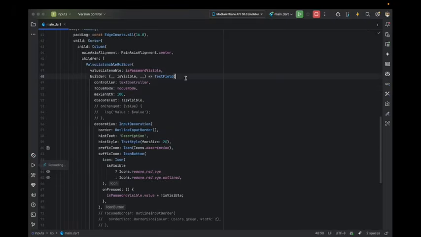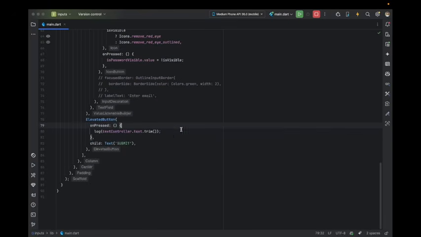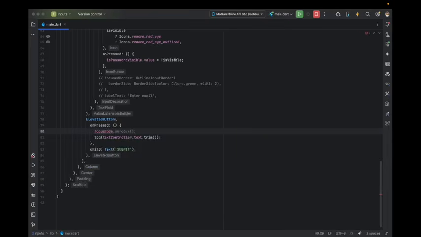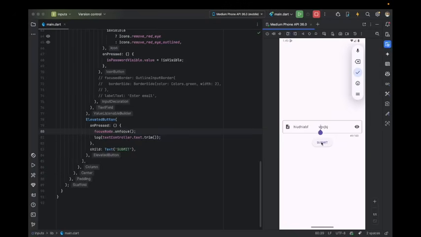Now when you are printing, use the focus node variable with the dot operator and call the unfocus method. If you save this and click on submit, you will see that the cursor goes away. I have to restart the app first. Let's type anything. Now the cursor is there. Click on submit, and it gets unfocused.